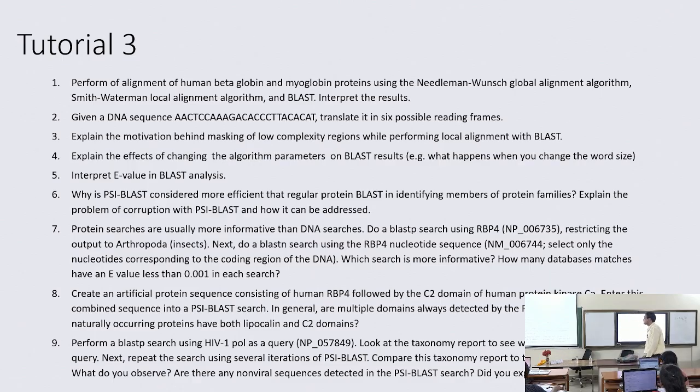Okay, next question. Protein searches are usually more informative than DNA searches. Do a BLAST search using retinol binding protein 4, restricting the output to arthropoda insect. Now do a BLAST search using the retinol binding protein nucleotide sequence. Select only the nucleotides corresponding to CDS, the coding region of DNA. Which search is more informative? How many database hits have an E value less than 0.001 in each search?